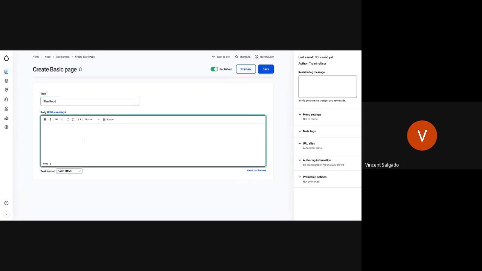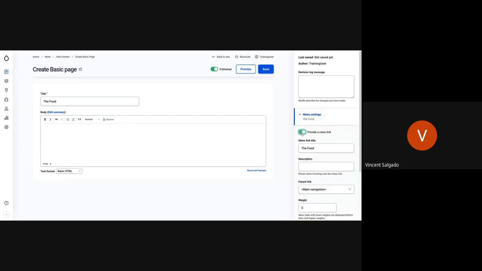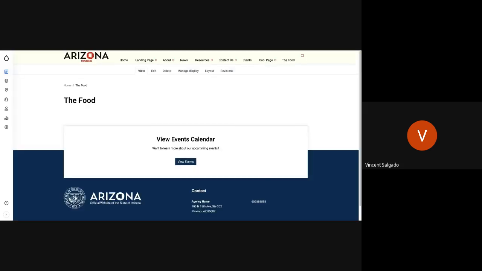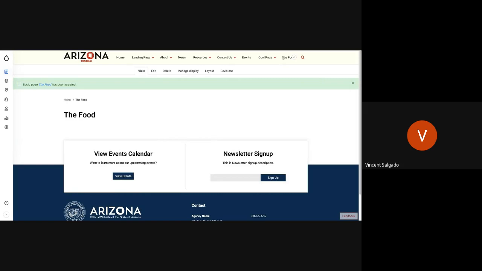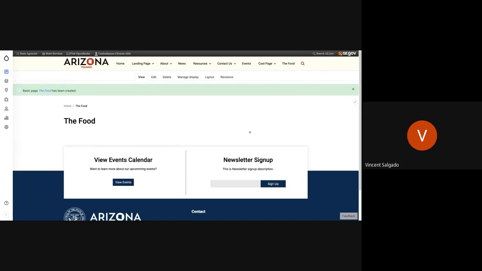On the body, I'm going to leave it blank because I know I'm going to create this landing splash page that we can easily do. I want to put that in the main menu. So I'm just going to click save. This should just give me a basic blank page, and I have it now in the main menu. So it looks how I want it to look, at least to get me started. And now I'm going to do some stuff here.